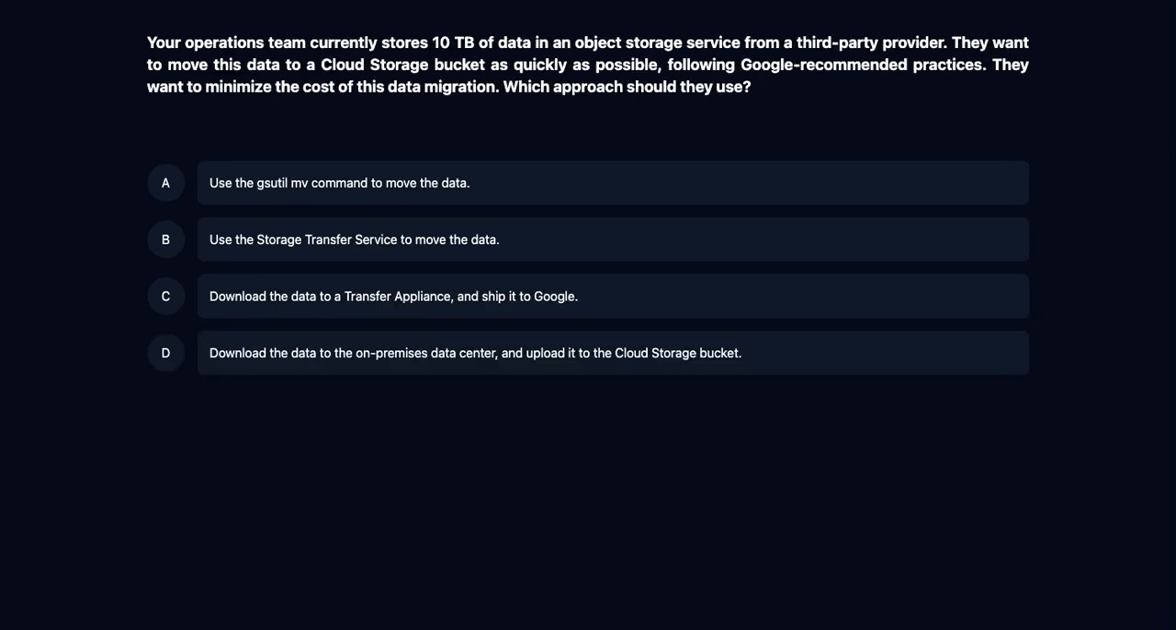Your operations team currently stores 10 terabytes of data in an object storage service from a third-party provider. They want to move this data to a Cloud Storage bucket as quickly as possible, following Google recommended practices. They want to minimize the cost of this data migration. Which approach should they use?